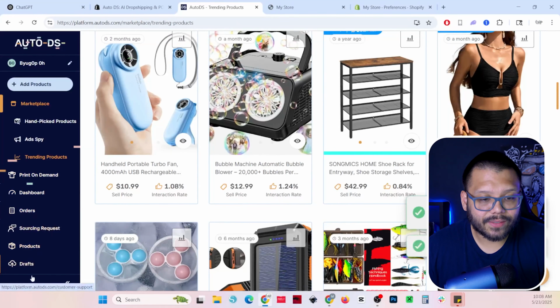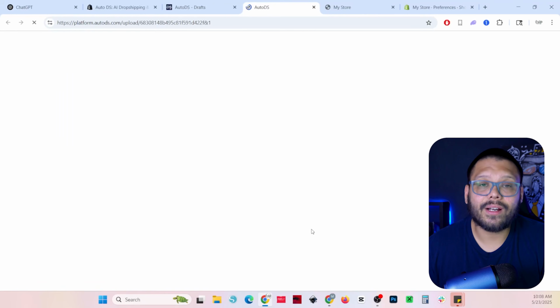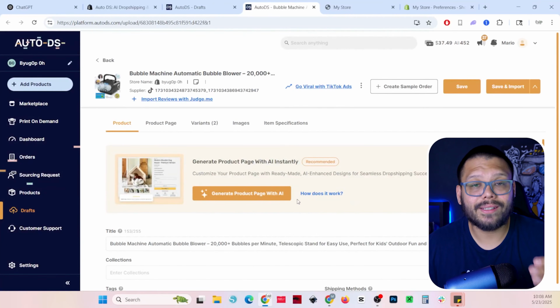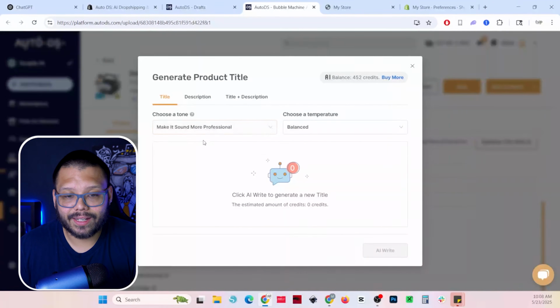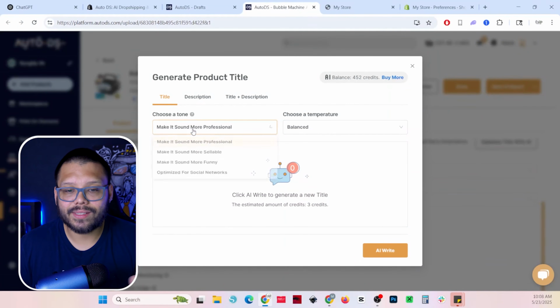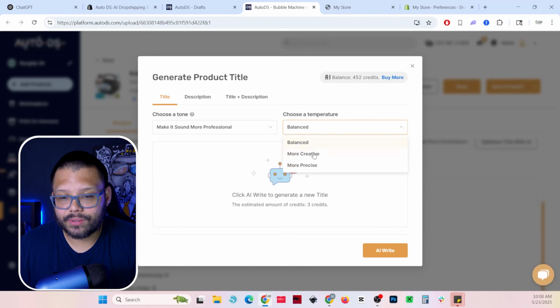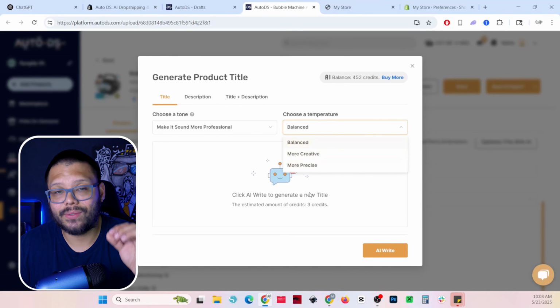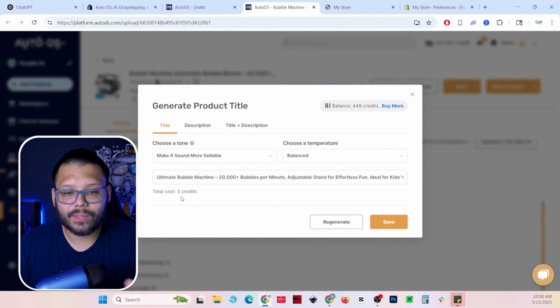Now we can go over to our draft section down here and we can see the product here. Now, if we simply click to edit, we're going to have the option to edit anything that we need for our listing before it officially goes live on our store. Under the product page, we can click on optimize with AI, and then we can optimize our title and our description with AI. So we can make it sound a little bit more professional, a little bit more sellable, funny, or optimize it for social networks or social marketing. And we can choose a temperature. Do we want it creative or do we want it to be more precise to the actual title? I'm going to leave it at sellable with balanced, and I'm going to show you what it comes up with. So here we have the ultimate bubble machine, 20,000 plus bubbles per minute.